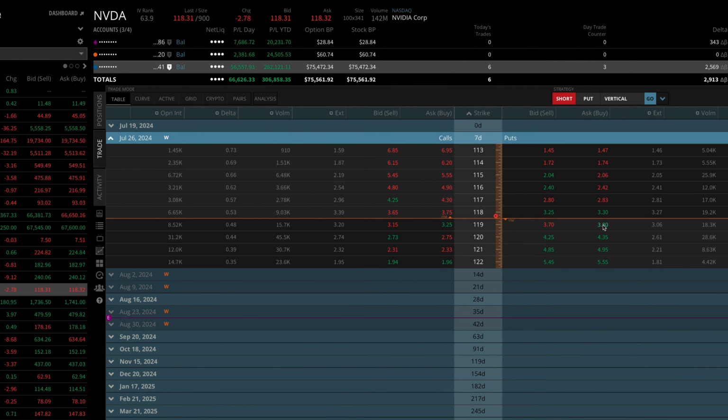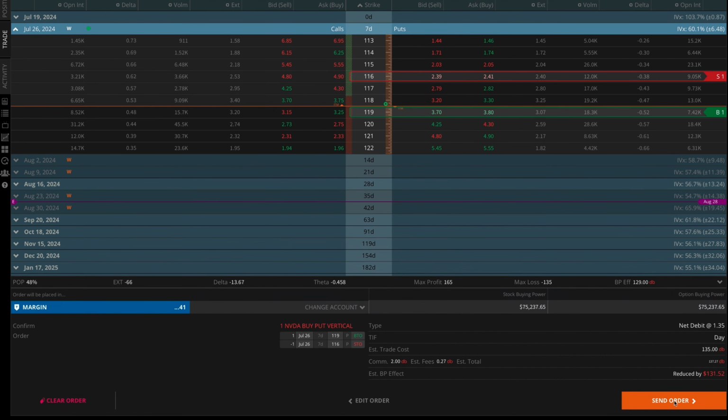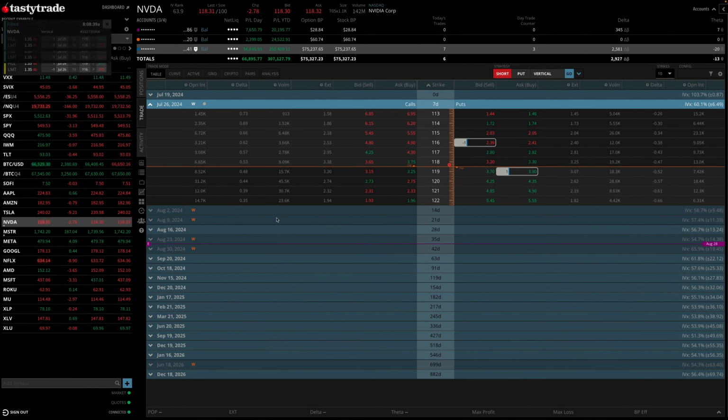For this, I'm going to buy the 119 put, and I'm going to sell the 116 put. And this will create a put spread position. The current price of that spread is at 134. Here we can see the max profit potential and the max loss potential. Everything looks good, so I'm going to hit review and send order.